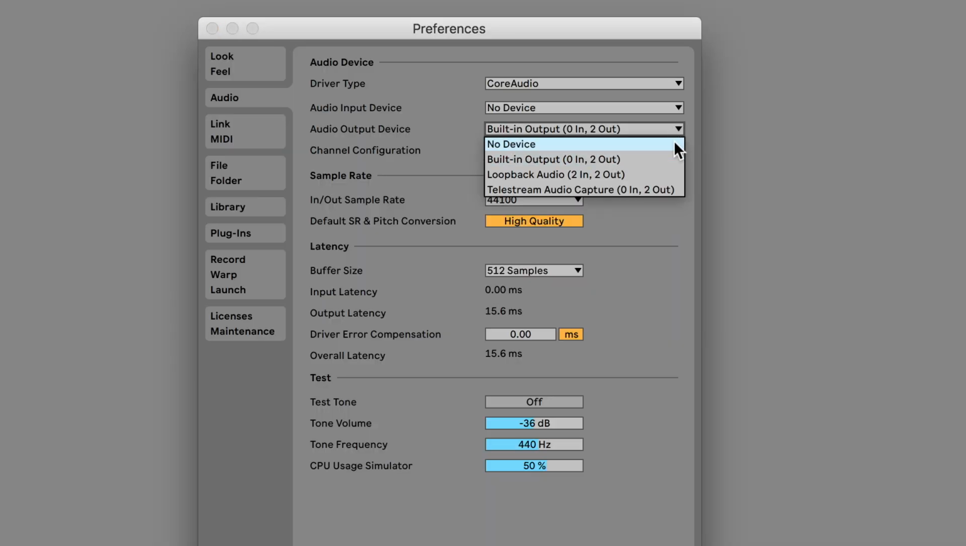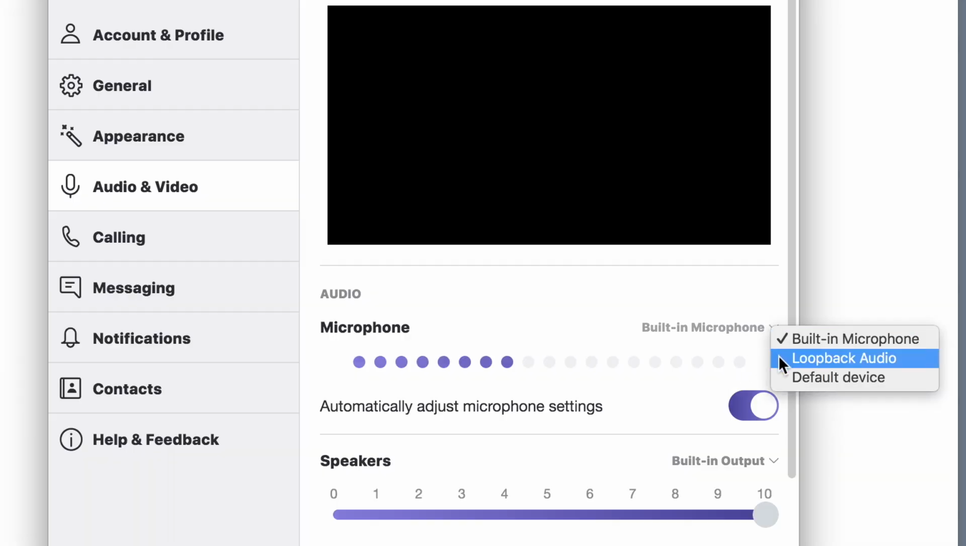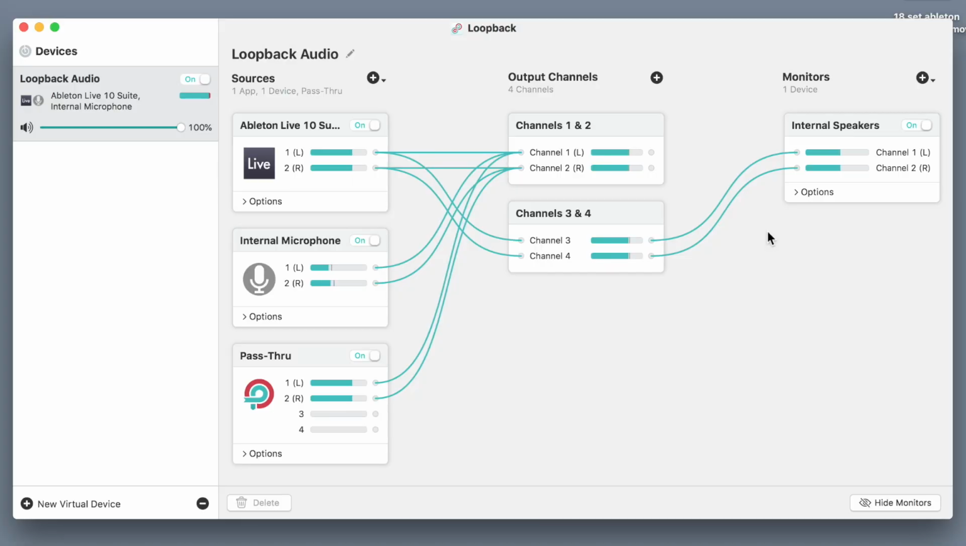So to send the audio from Ableton to Skype, we set Loopback audio as the output in Ableton and the input device in Skype. Where in Skype, of course, the input device is called the microphone. Now the audio goes from Ableton into Skype. Marvelous. Now you can get more fancy with this, setting multiple ins and multiple outs, as well as monitoring which of the various bits you want to monitor. Monitoring being what you hear in your headphones.